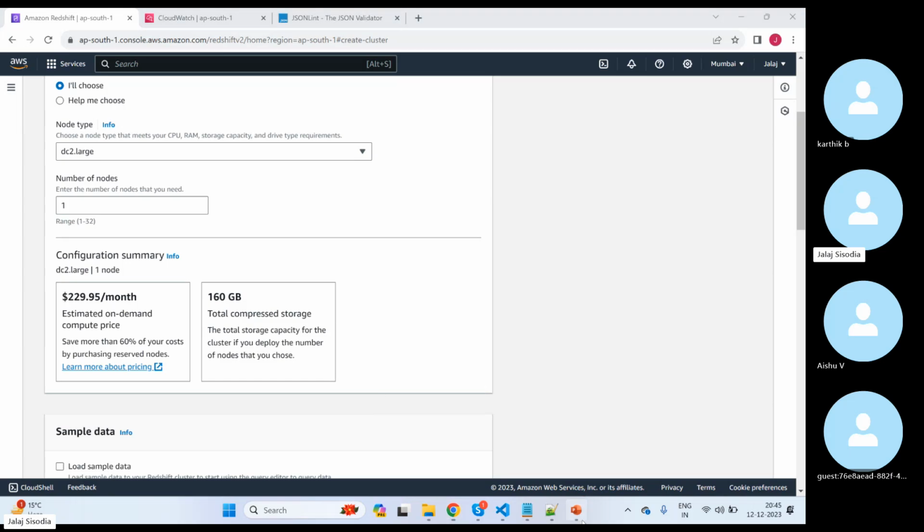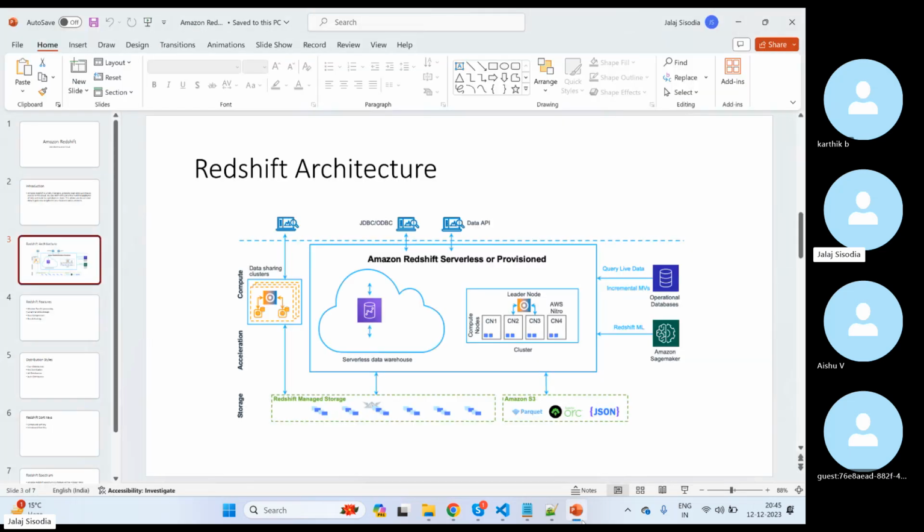Now coming back. When I launch my server with a single node, I am getting some compute capacity, that is my compute nodes. And with those compute nodes, I also get some storage capacity within my cluster, and this combination is called a Redshift server or provisioned architecture.